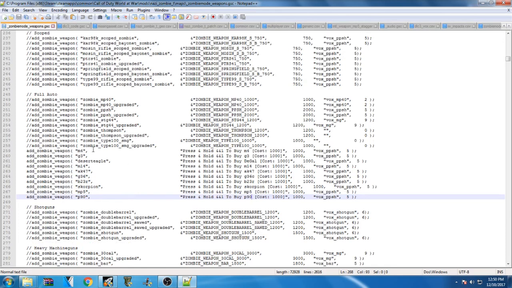And I copied each line, pasted them down, and wrote add zombie weapon P90, press and hold 1 to buy P90. So that's what you're going to see when you go up to the wall, and you can change the cost to whatever you want. That's pretty much the way to have them on the wall. And also you make sure you save it.